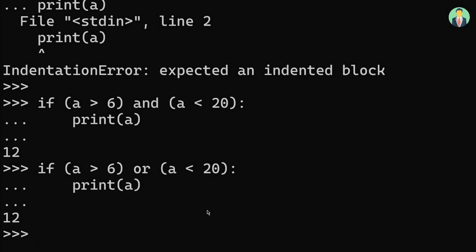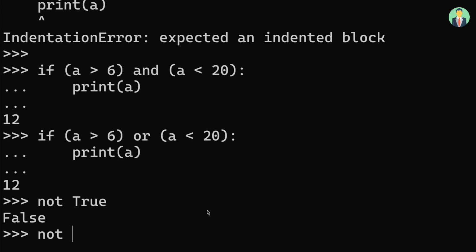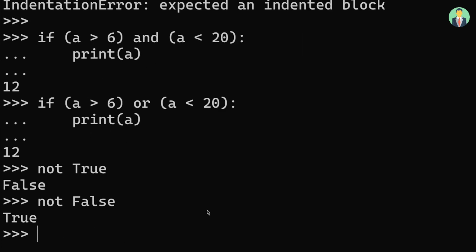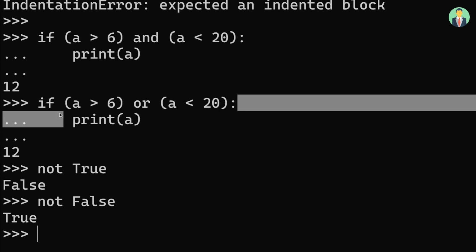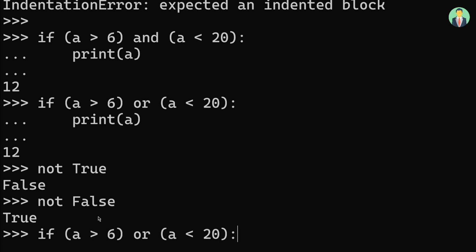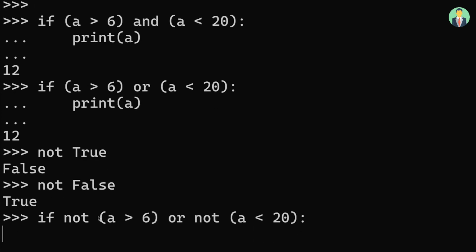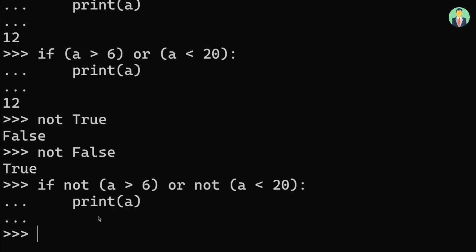We have another logical operator, which is the NOT operator. It basically just reverses the whole output. So not true is false and not false is true. So if I add not here, then a would not get printed. If not or not, then it won't get printed. Print, it won't get printed, as you can see here.